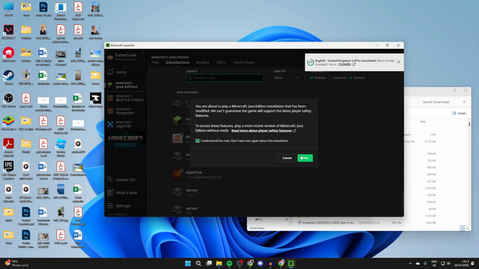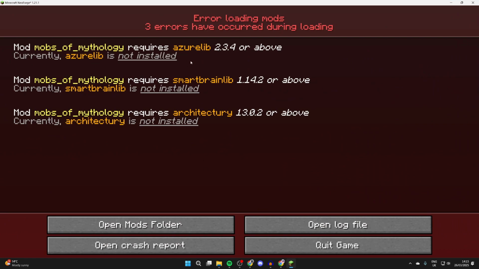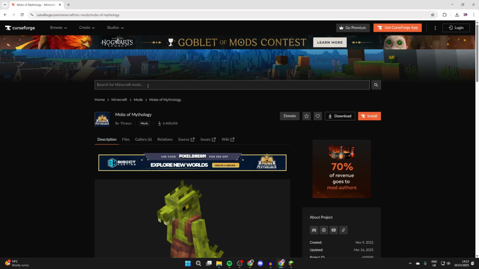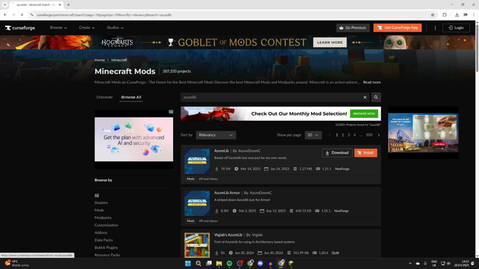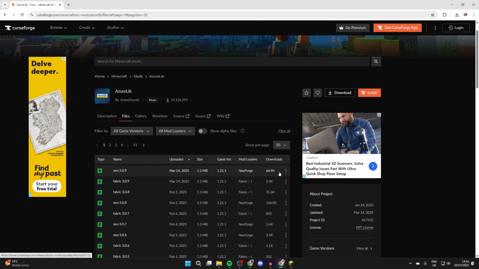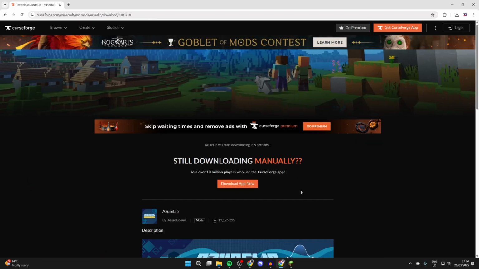We need to understand that this is a modified version of Minecraft. Upon launching it, I've had this pop up here. Don't worry, what we can do is install these. The first one we need is called Azure Lib. I'll type it in like so. I'll click on it, and what we need to do is click files, make sure we get it for the same version as the mod's for, in this case it's 1.21.1, and it's for NeoForge. Press the three dots and press download file.